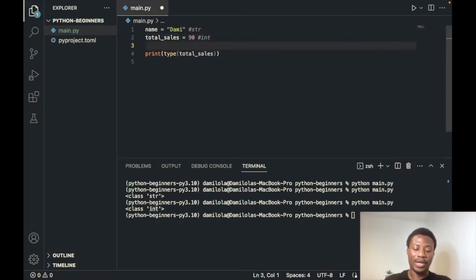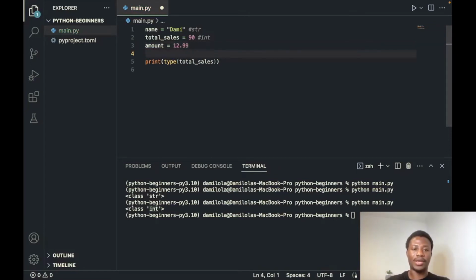Another type that we can have is a float. So we can do something like amount. It can be anything really. I'm just trying to be a bit more creative with the variable names. So let's say 12.99. All right, and this is a float type, a floating type.